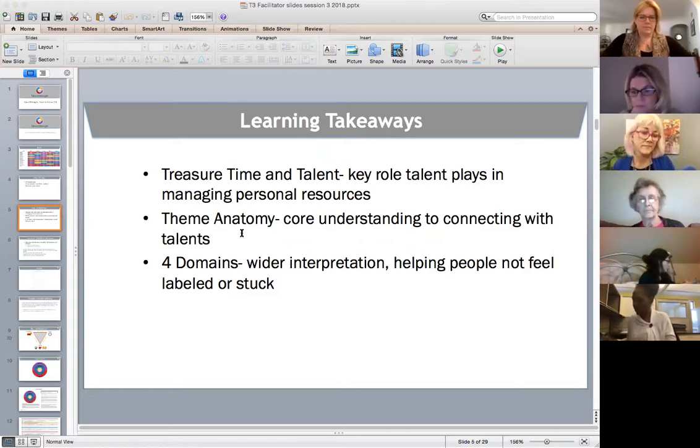All righty, so let's cover just some bullet points on treasure, time, and talent. The key role that talent plays with managing personal resources.